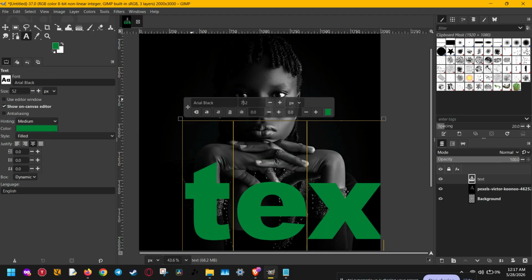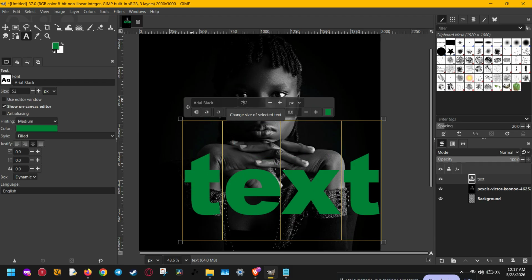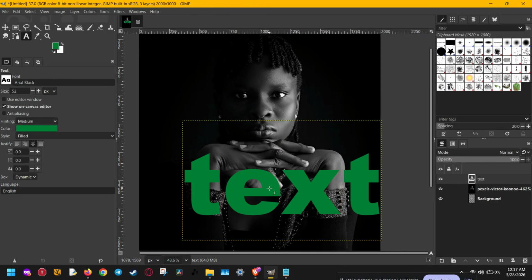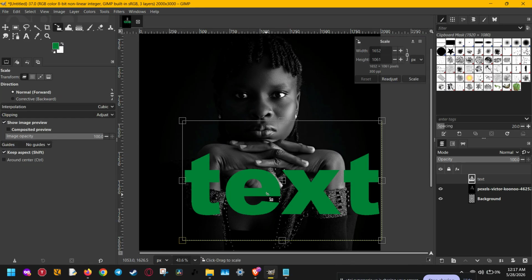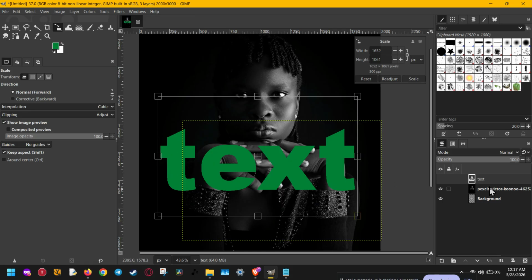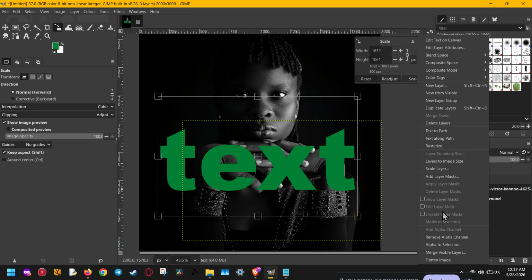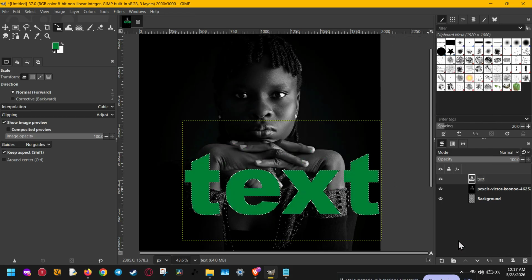Once your text is in place, the next step is to turn that text into a selection. To do that, go to the Layers panel. If you don't see it, you can open it with Ctrl+L. Then right-click on your text layer and choose Alpha to Selection. This is one of the key steps in the process because it converts the shape of your text into a selection outline. You should now see the marching ants around the letters, which means Gimp has selected the text shape correctly. After that, hide the text layer by clicking the eye icon next to it.